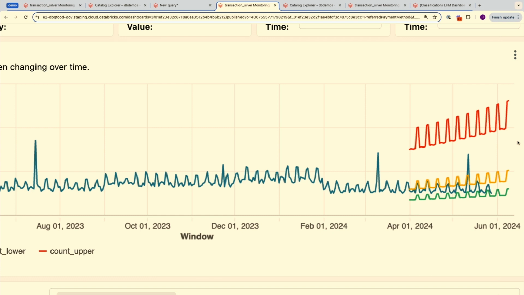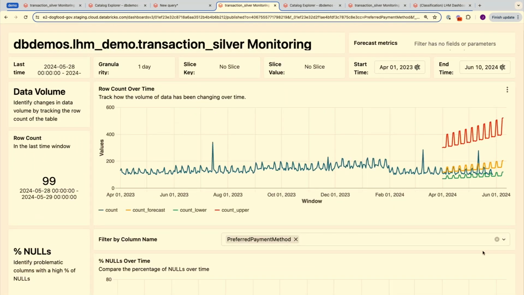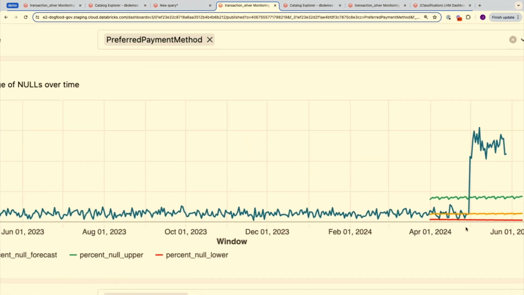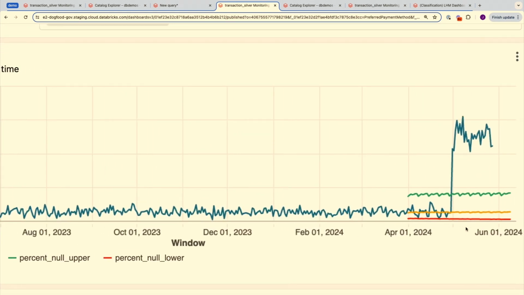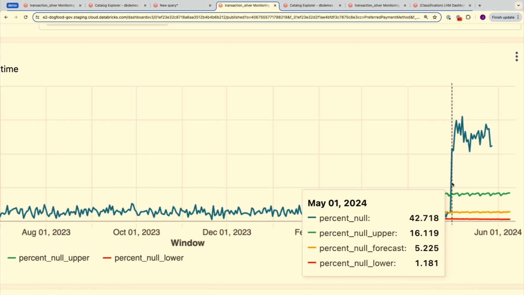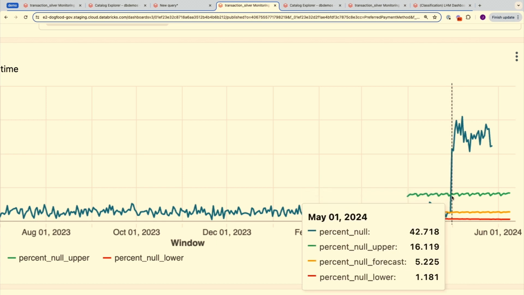And if we go to the percent null section now, we also see the same line as before for preferred payment method. And we can tell that right away on May 1st, when it spiked all the way to 40%, it was indeed way over the upper threshold.